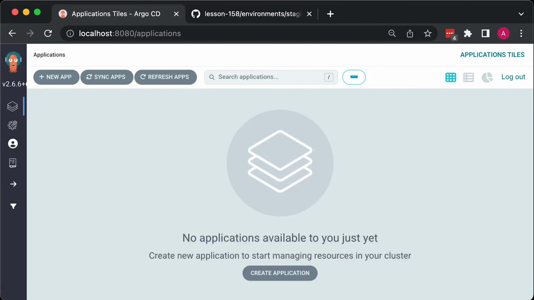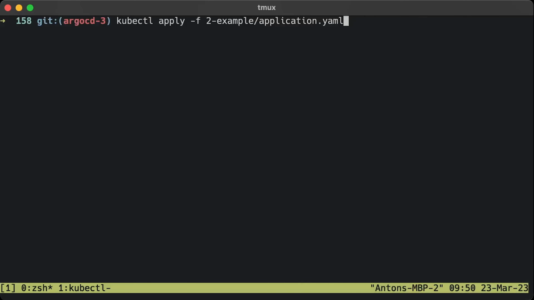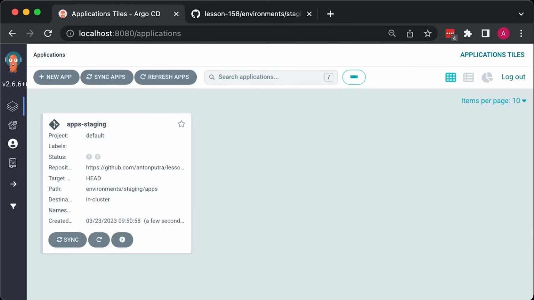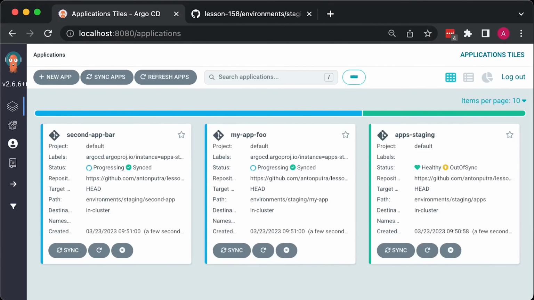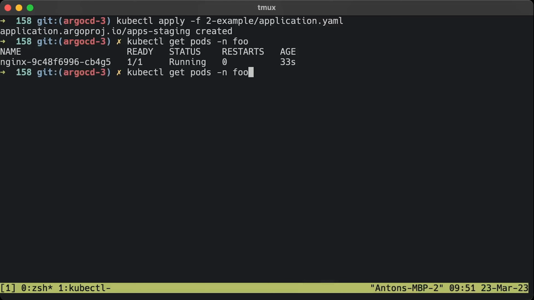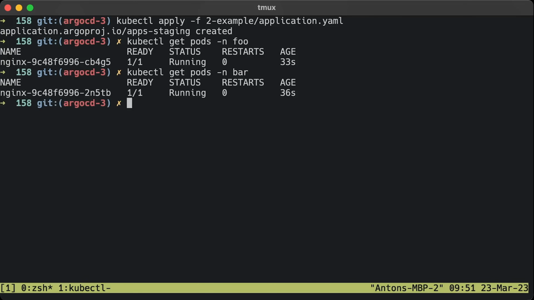If you open ArgoCD right now, you should not have any apps. Let's go ahead and apply the second example. Immediately, you can notice that ArgoCD will create apps staging first and then deploy my app and the second app. You can verify that pods in foo and bar namespace are running.